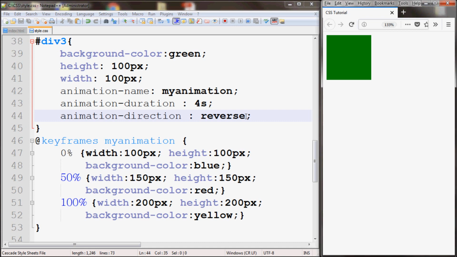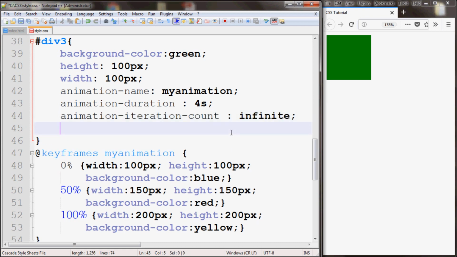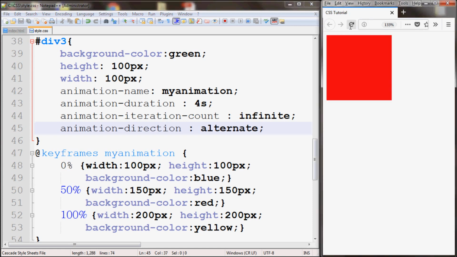You can also make it alternate. So if I save and refresh, actually this will be better if I keep the animation-iteration-count. And now if I set alternate, it should first go forward and then backwards, as you can see.